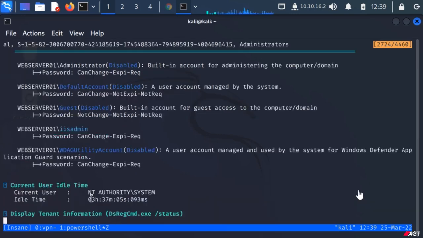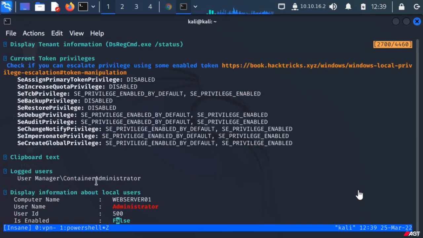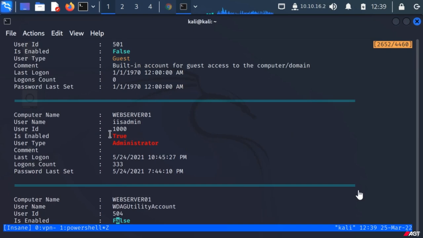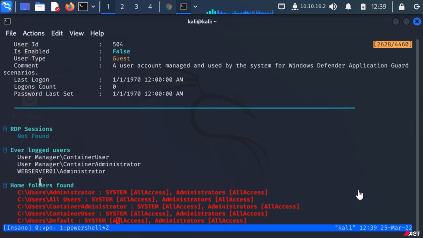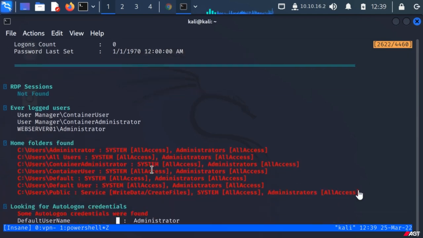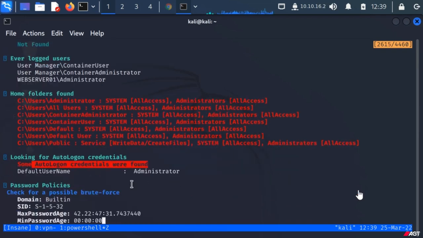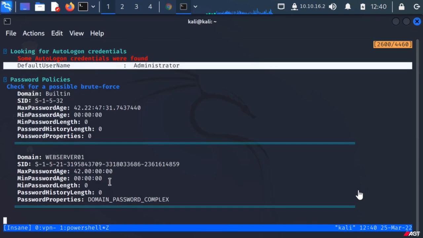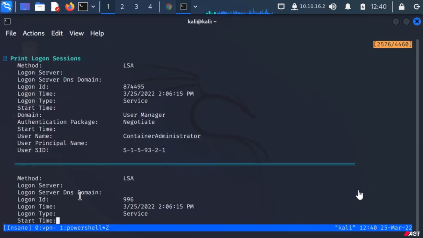Okay, users. All right, we got some accounts here. IIS admin. Yep, we knew about him because this is an IIS web server. And anything else interesting? Here's the user accounts. Administrator is enabled. Got some home folders found. Auto login credentials were used for administrator, but we don't get the credentials here.